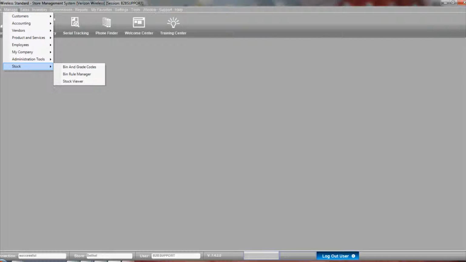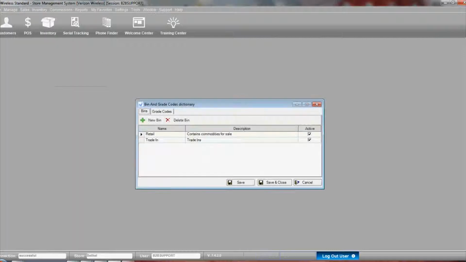Good afternoon. This session covers setting up stock bins and stock maintenance in Wireless Standard. To create a bin, we will go to Manage, Stock, Bin and Grade Codes. Right now we see there are two bins created in our database. One is retail, another one is trade-in.